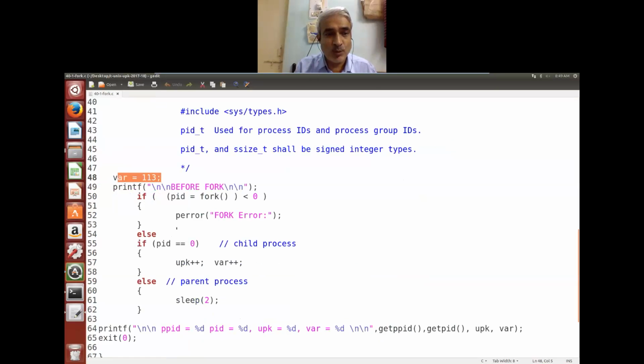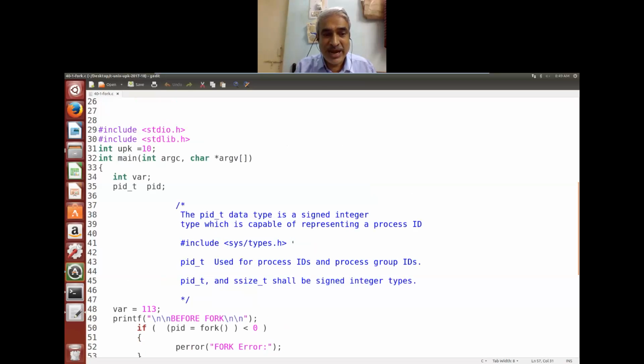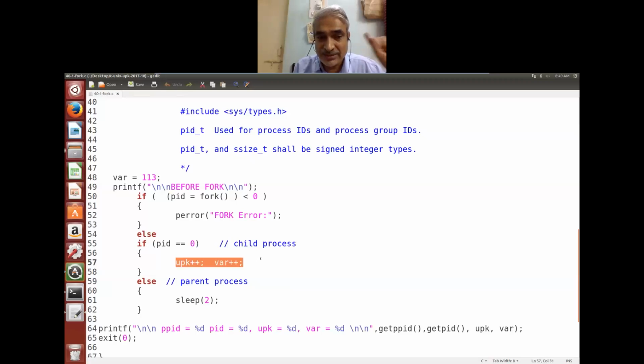Then I'm creating a child process. A new process is created and it gets a new process ID. In the child process, I'm incrementing these two variables. So what should be the value of these? It should be 11 and 114 for the child process. Am I right, Himarashmi?